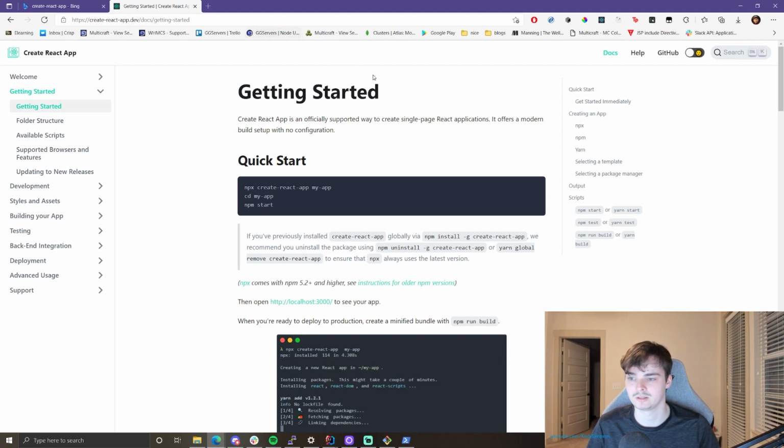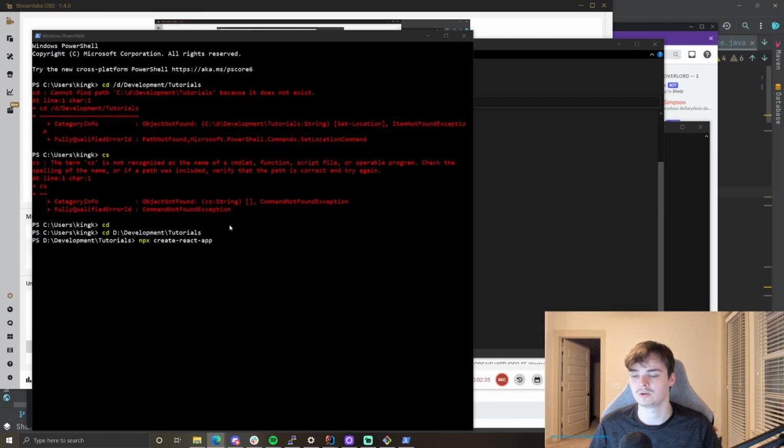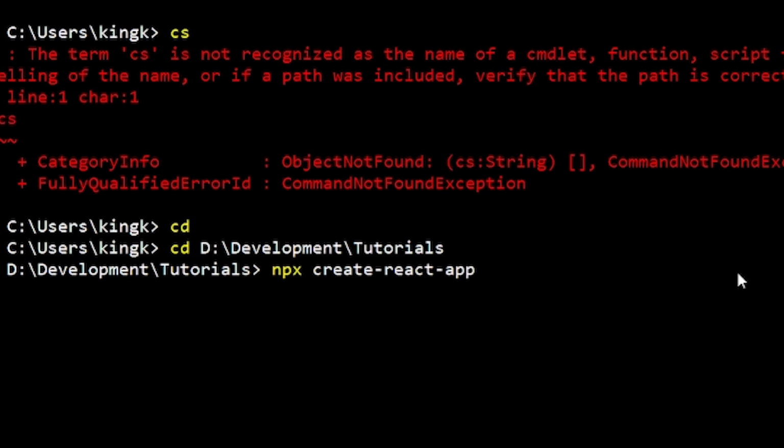I'll leave a link for this in the description below. But besides that, also make sure you have Node.js installed. That'll come with, that comes with npm, so you can do all of these things here. So make sure you have Node.js, okay?